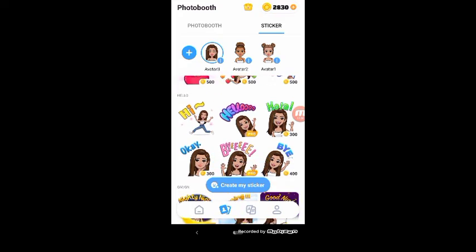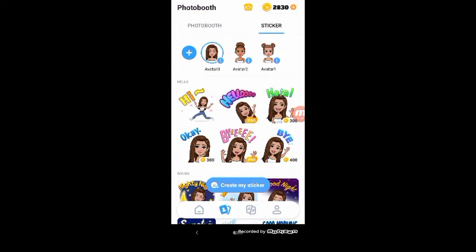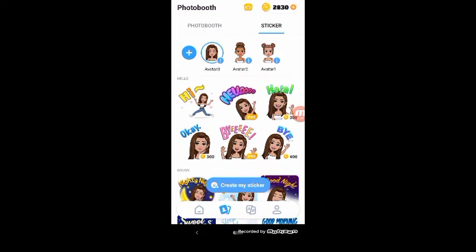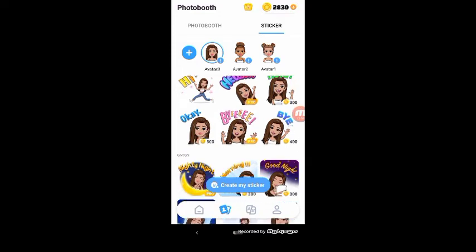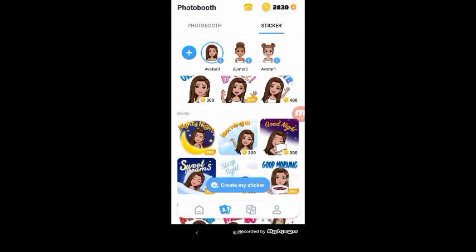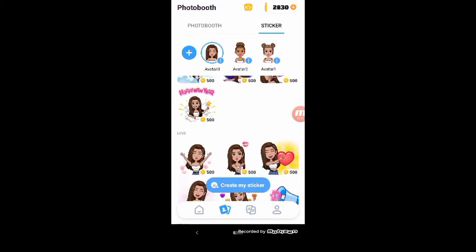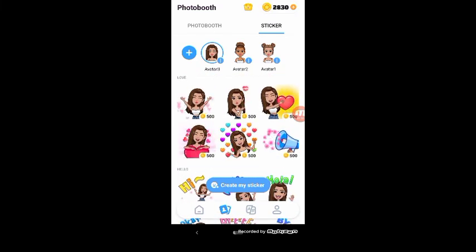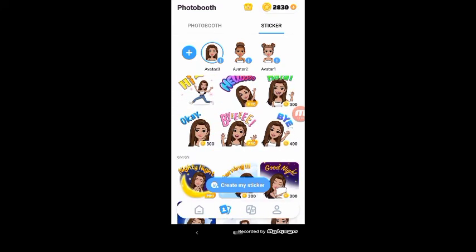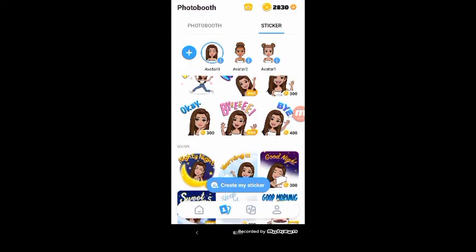coins. Do you get? If I want to say hi or hello, I'm going to spend some coin. If I want to say bye, I'm going to spend some coin. If I want to say anything, any of all these things. So let me just select the one with a small coin. Hola. Let me select this hola that has 300 coin.